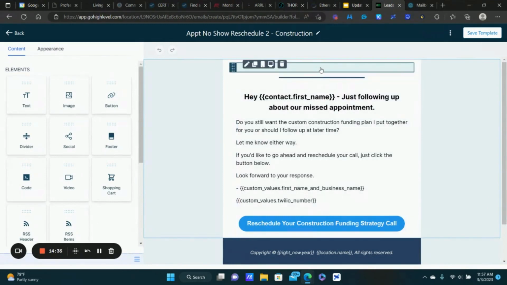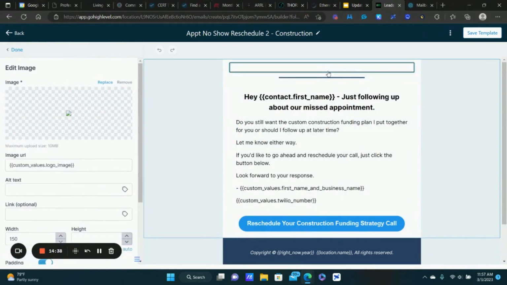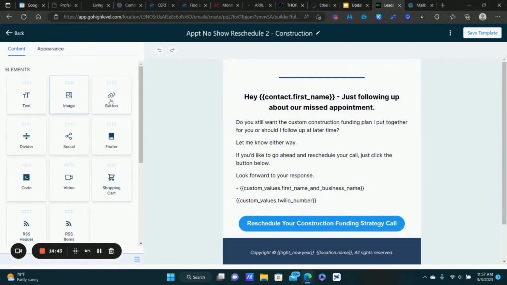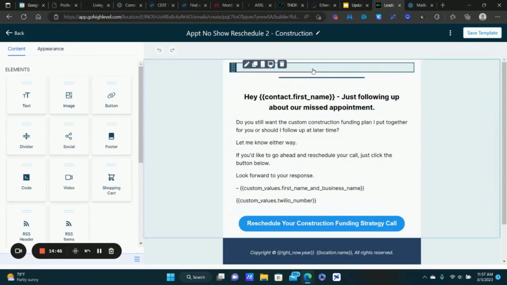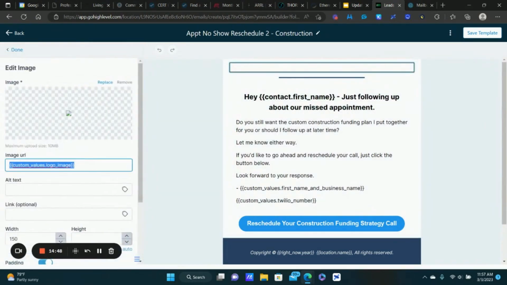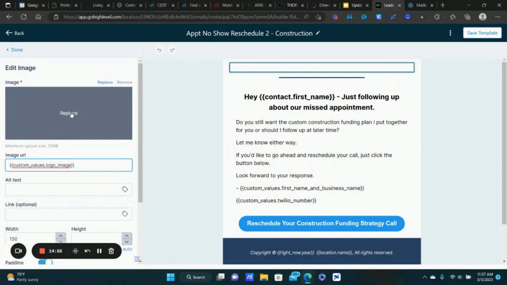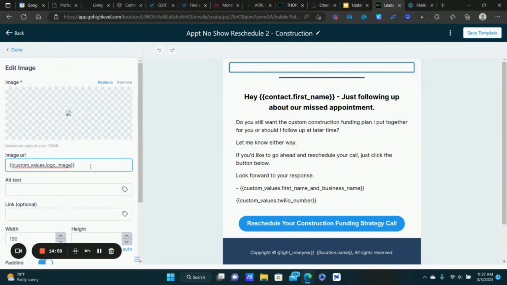All right. So right here you've got your blank space, but this is actually an image element. If we click done, you could drag an image on here, and you'll see this is how you use these custom values. Instead of actually inserting the logo itself, where you would click this and upload the logo, where it says image URL, I actually put the custom value right here. And when I put a link to the logo inside of this custom value, it's going to insert the logo itself right here.